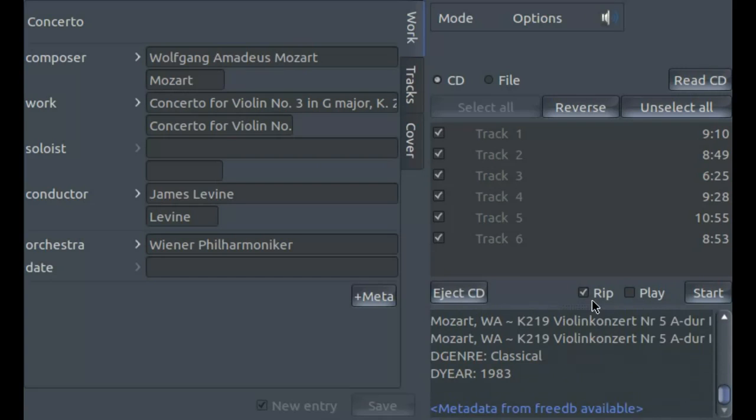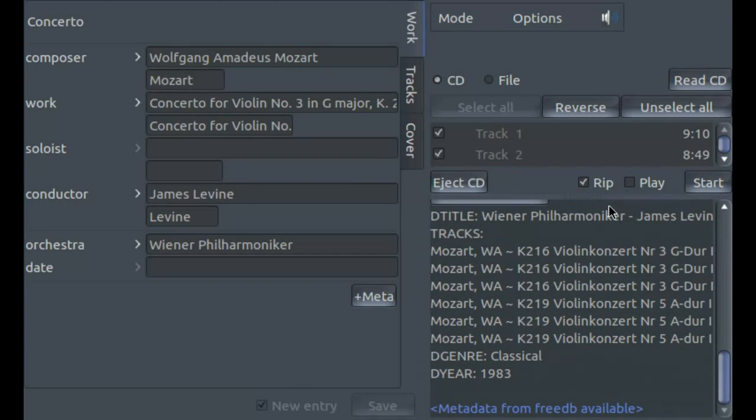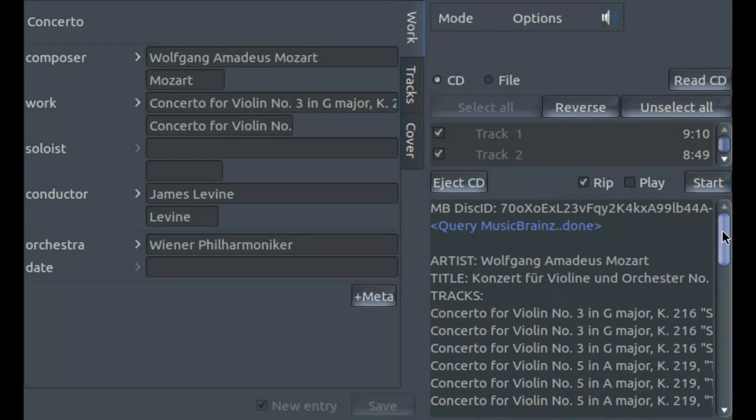To address that problem, let's take a closer look at the raw metadata that Wax was able to obtain from the 2 internet databases that it queries, MusicBrainz and FreeDB. This is the raw data that Wax obtained from MusicBrainz. The name of the artist appears in the title, which unfortunately is so long that it doesn't all fit into the fairly narrow panel that's available.